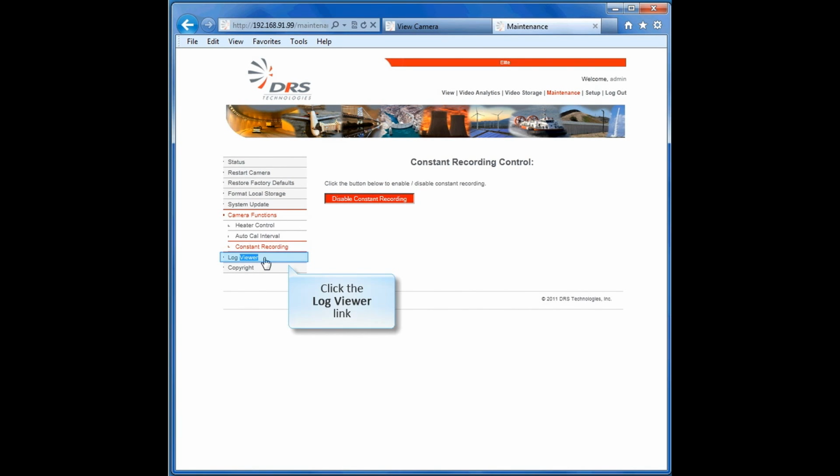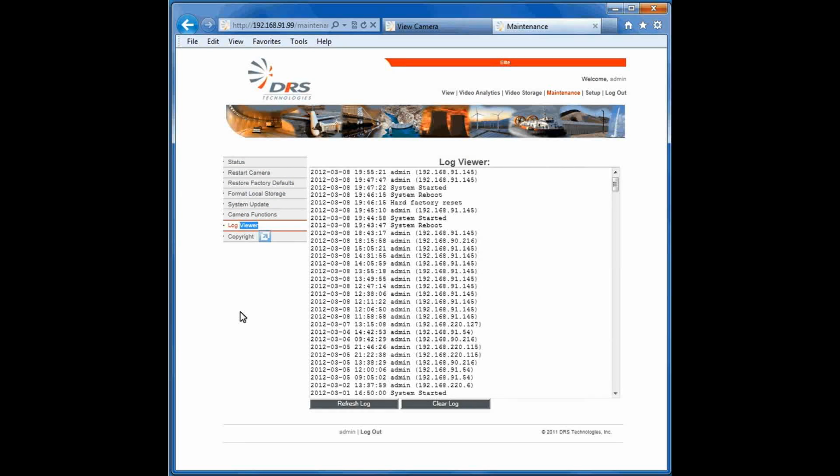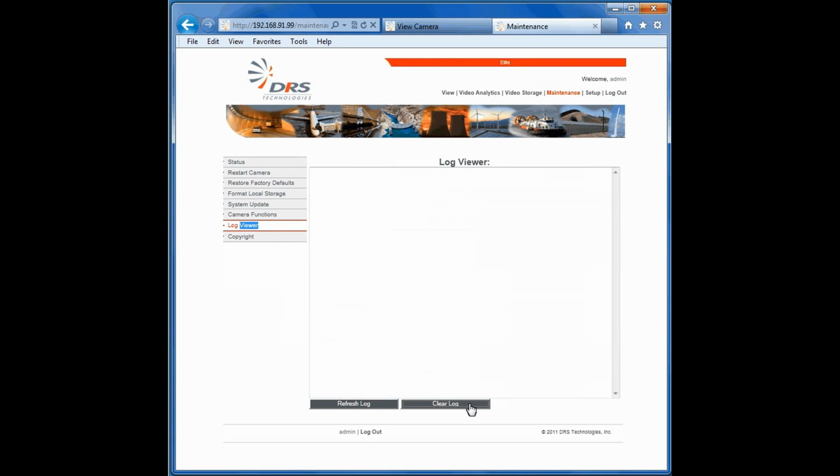Now click the Log Viewer link. Here you'll see a log of all activities, such as login times, logout times, system reboot time, motion alarm event time, and other log events. You can clear the log by clicking the Clear Log button. And finally, click the Log Out link to log out of the camera.